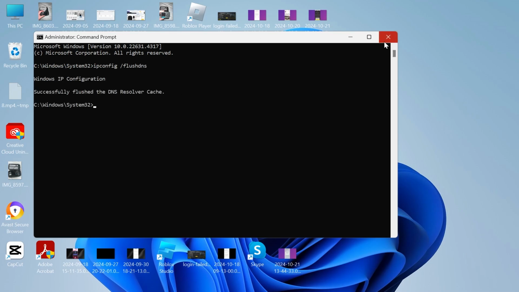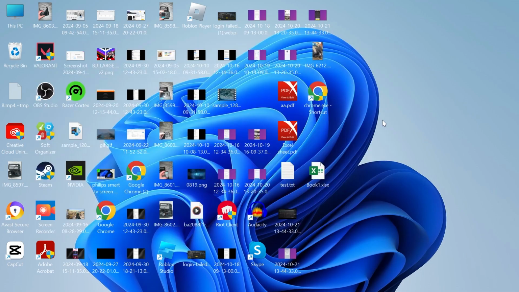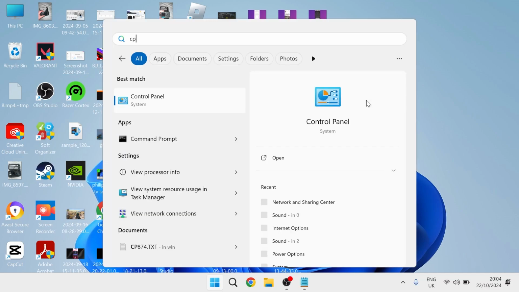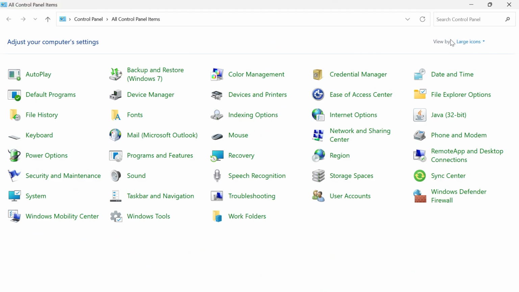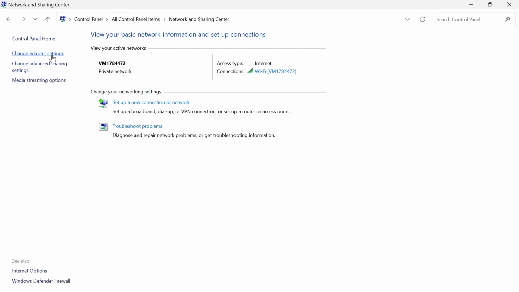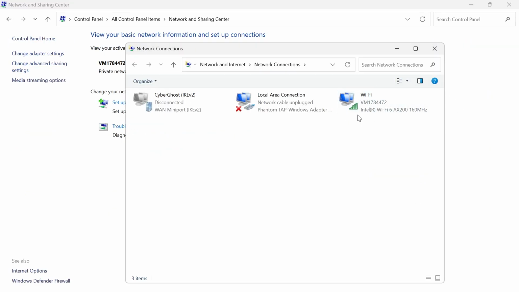Once you've entered this command, you can close out of this window and then head back over to the start menu, search for control panel and click on the control panel window. Now at the top, make sure view by is set to large icons and then click on network and sharing center. From the left hand side, select change adapter settings and then locate your network from this list.